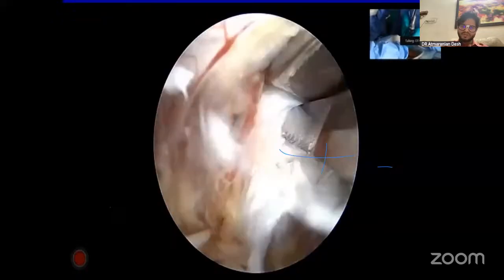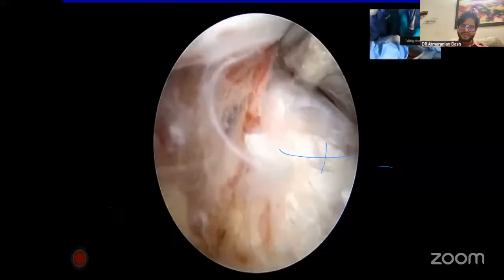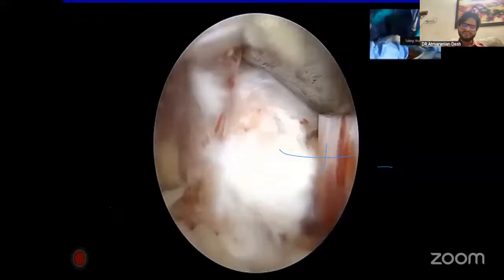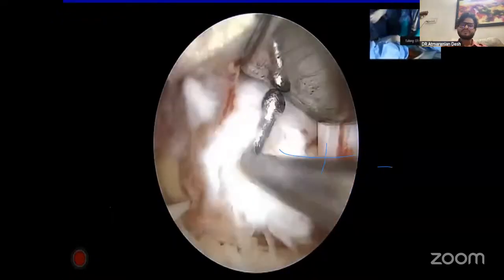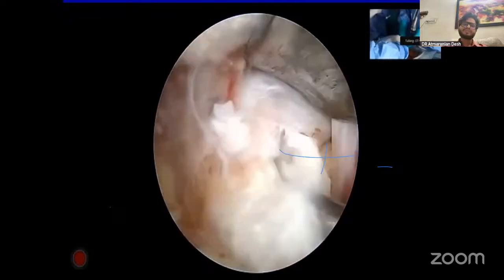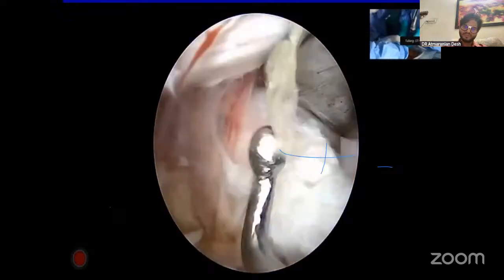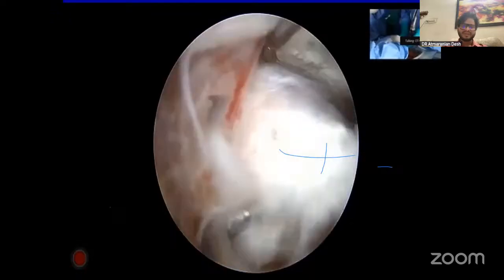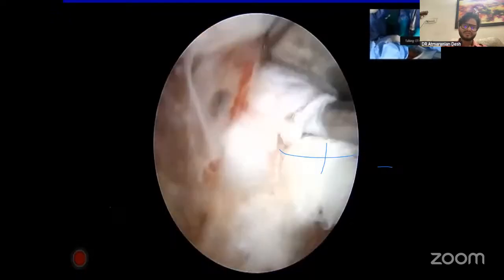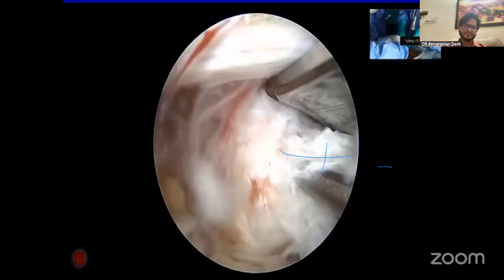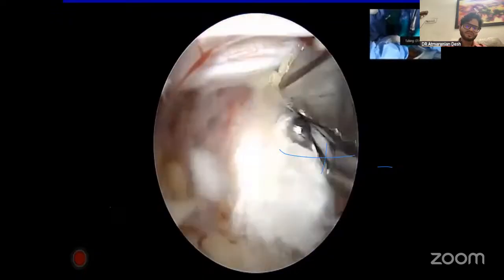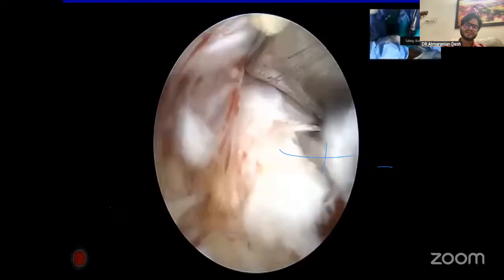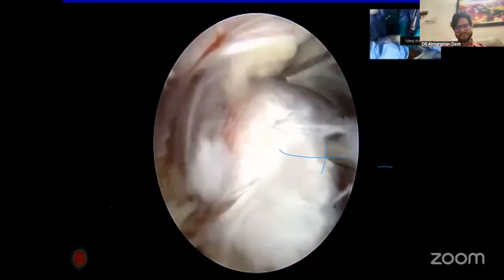So water, saline also helps you to irrigate the discal space, and all those inflammatory mediators which are there will be removed. Suppose the patient doesn't have a large disc bulge, sometimes we do annuloplasty and end the surgery. But here the disc was quite bulged, it was compressing, so we removed the disc. But that's on choice. Annuloplasty, if there is no rent in the annulus, can be very well done and the patients are doing well also.